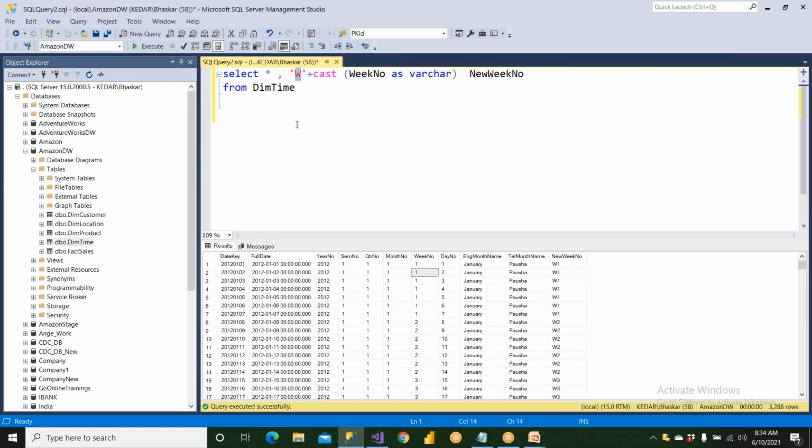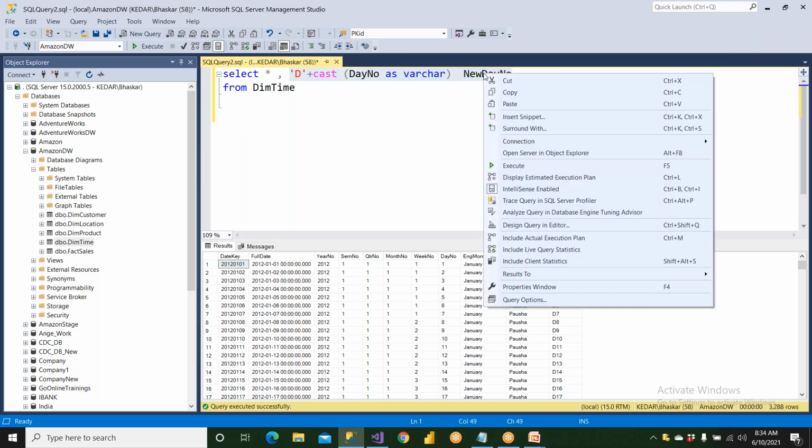Then tomorrow I wanted to have, after week, day number. So I would like to add like this. So day number. So this is a new day number, so that I wanted to have it. Clear? So that is what I would like to have. So I wanted to take this day name also. So can we get the day name?